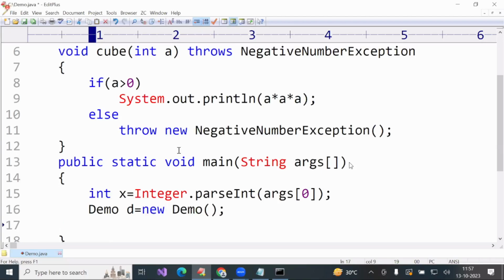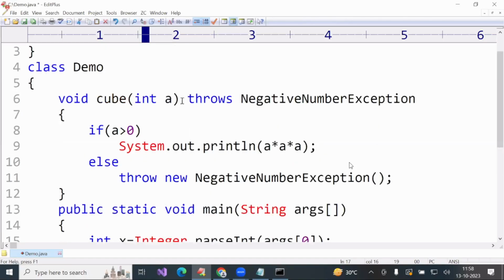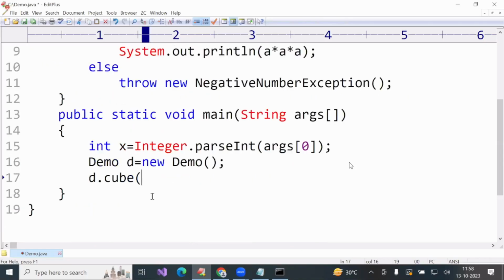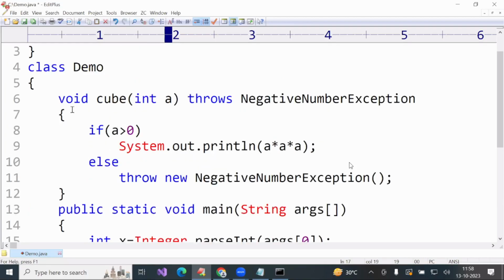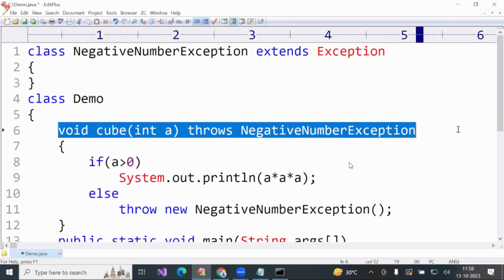What is the return type? Void. Is it returning anything? No. d.cube, d.cube. Okay, it takes one integer, this x. Now, will it throw an exception? Yes. Which exception?